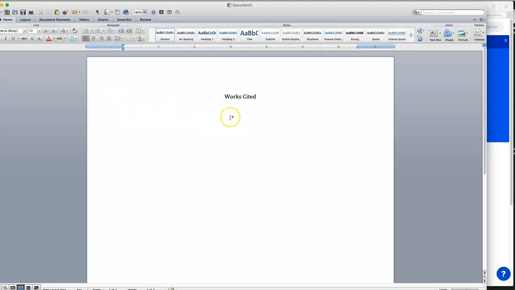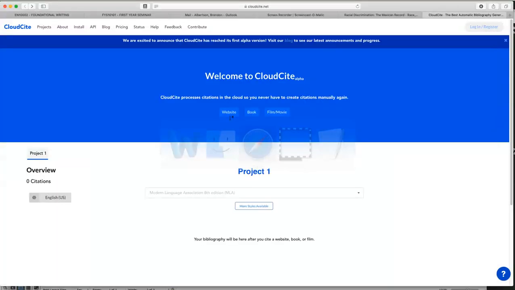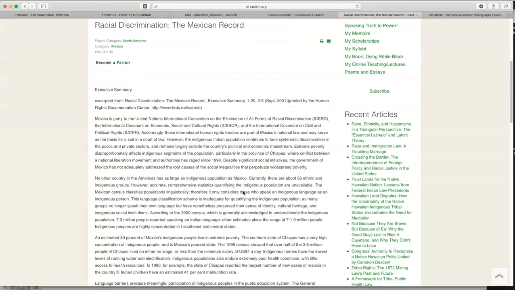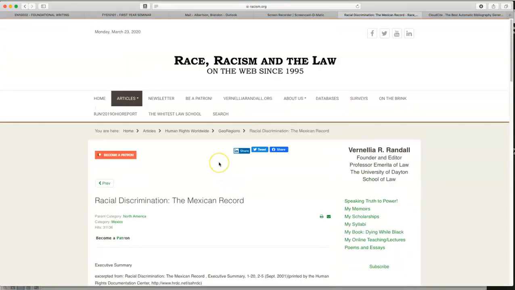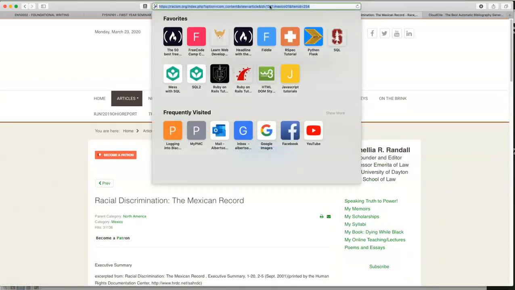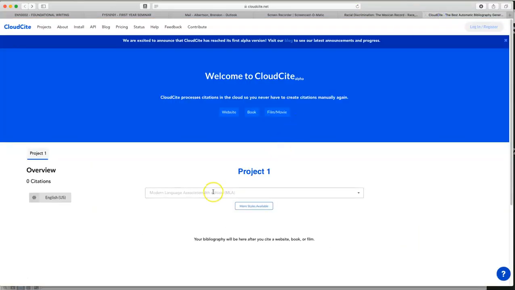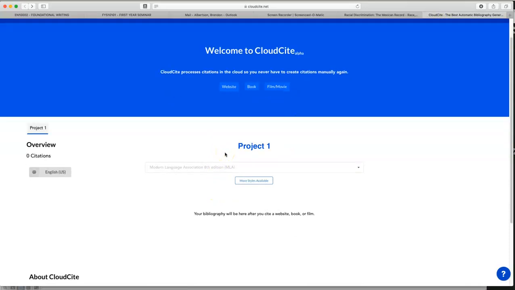All right, let's go back to the internet and let's go back to my article here. All right, this is the article I want to cite. So I'm going to show you how to do it automatically. Go up to the URL right here. I'm going to copy the URL. Okay, I'm going to go to Cloud Site. Okay, welcome to Cloud Site.